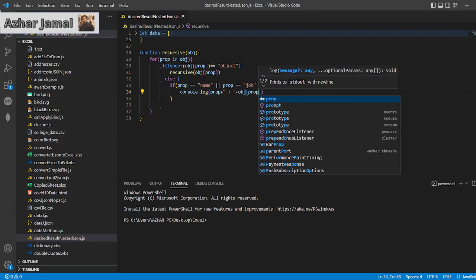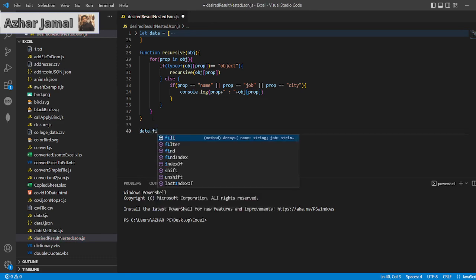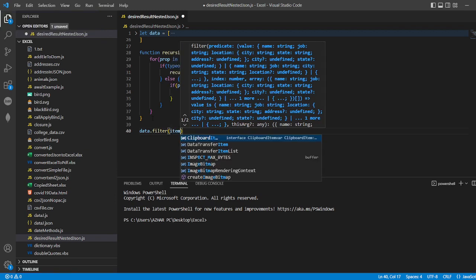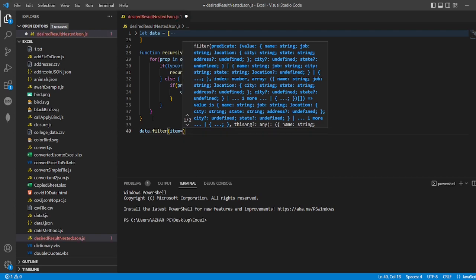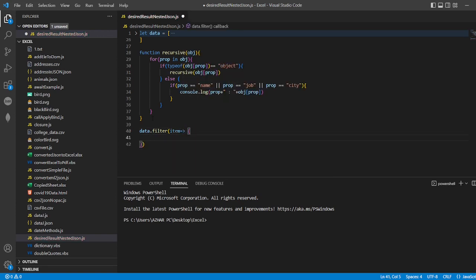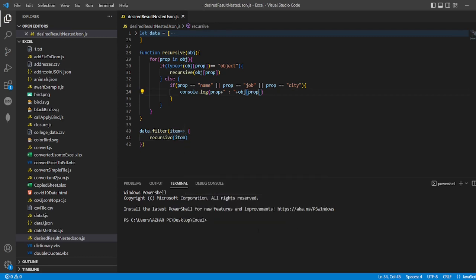Now we have to call this function. So I'll write an object dot filter method. I'll cover this in other videos, or if the video is already there, I'll add the video in the top right-hand corner. So I want to filter this item. So we'll know more about this function later. So I want to filter it with the recursive and item. Okay, so now let me run this.